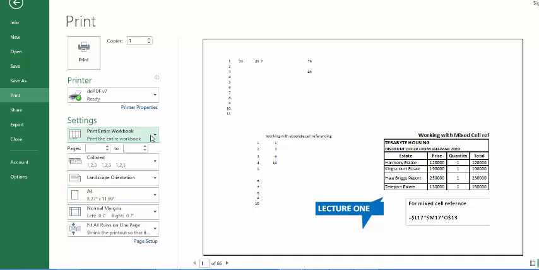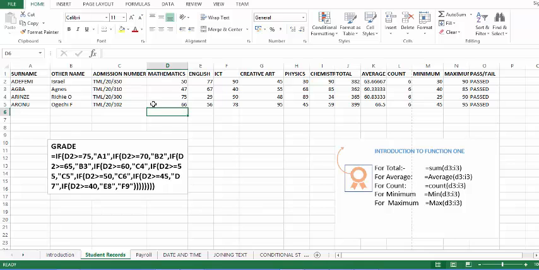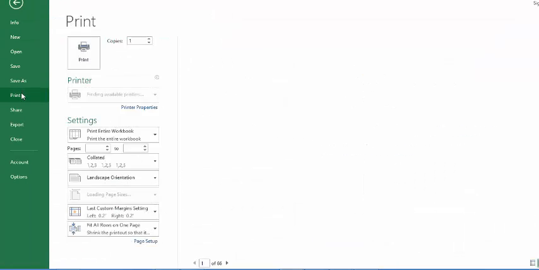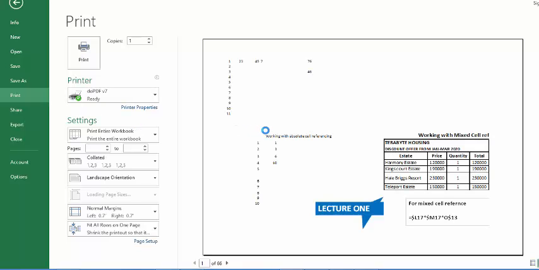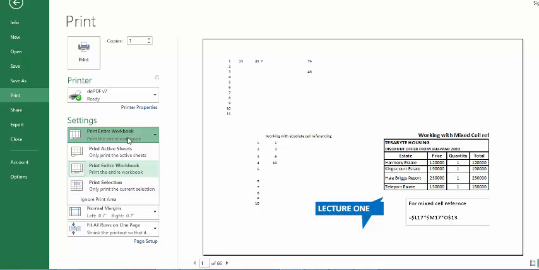Now look at what I want to print here. I want to print what is here, is that not? But what I'm having on my print preview is different from what I have there. So how do I fix that? I need to go to this point here. I'm not printing the entire workbook. I want to print the active sheet.